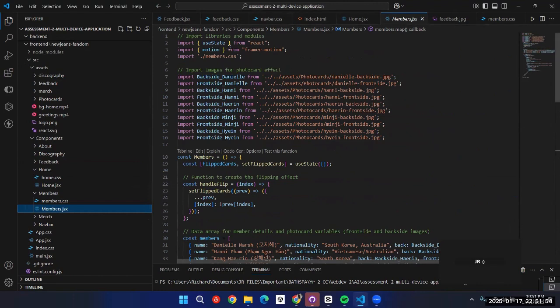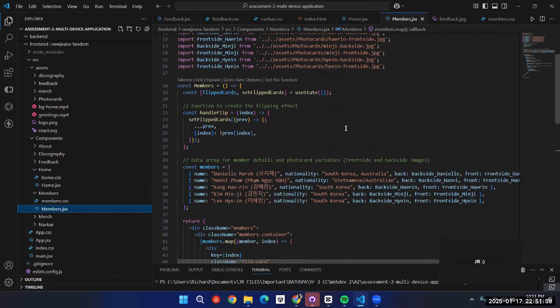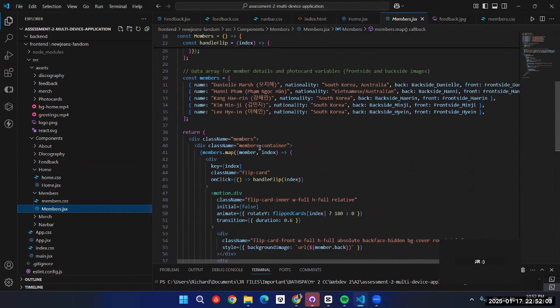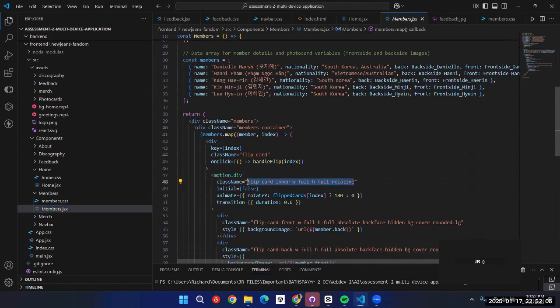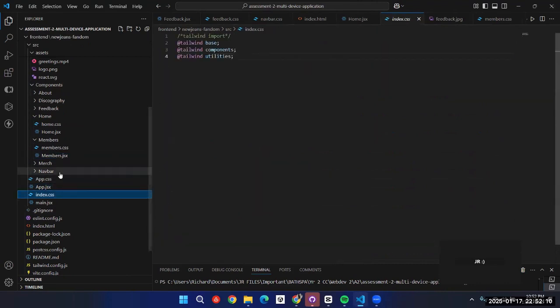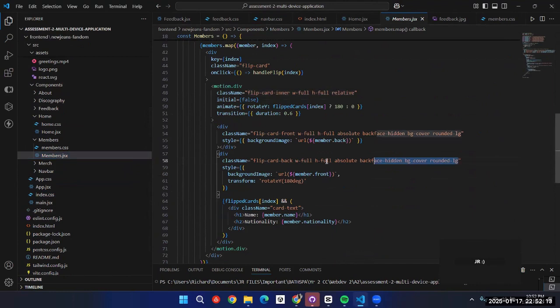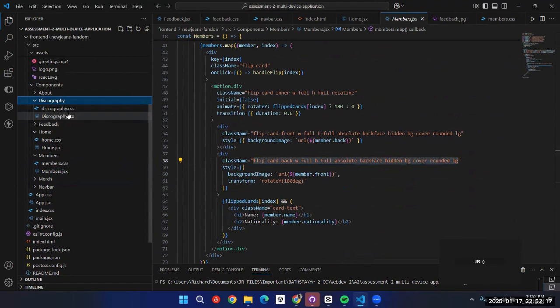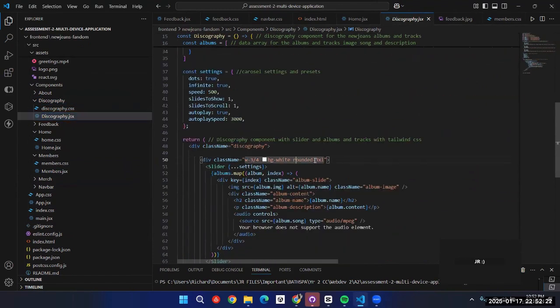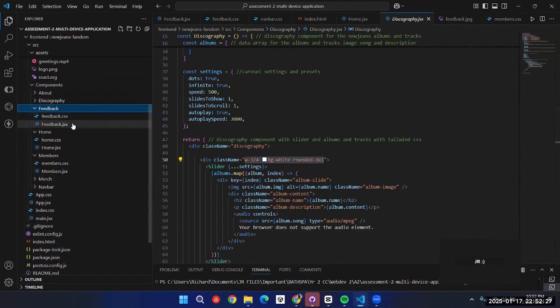I've used the motion library as well as useState to import the animation as well as the data array. And here is an example of the Tailwind CSS, which I've imported from the app.jsx, from the index.css. So here's the given code for the Tailwind. Next will be the discography, to which I've imported the modular library, data array, and the Tailwind CSS.